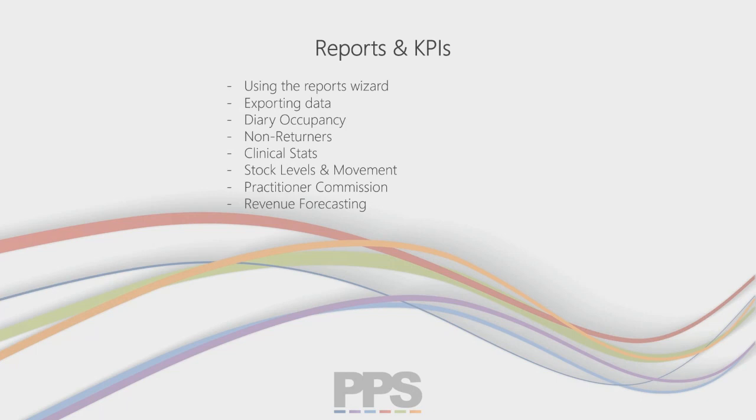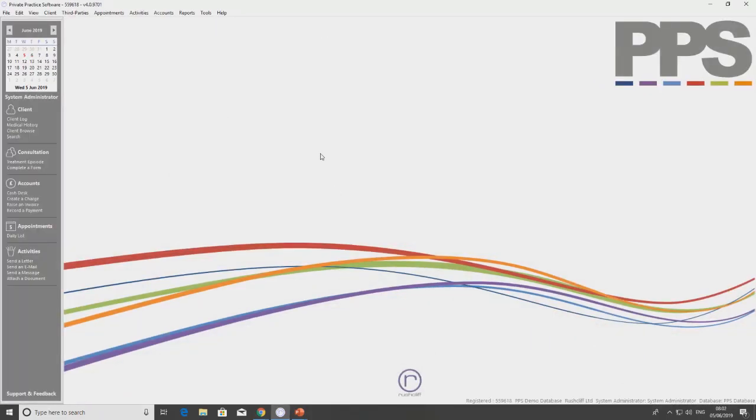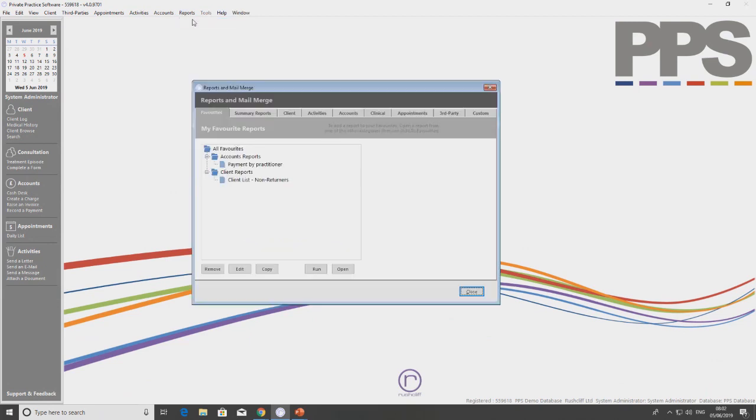So first thing that we're going to do is open up our PPS system, and we're going to focus on this area here, which is the reports section. The first section here is reports and mail merge. And when we open up here, you'll see we're opening up into a series of different tabs. The first tab takes us to our favourites reports.